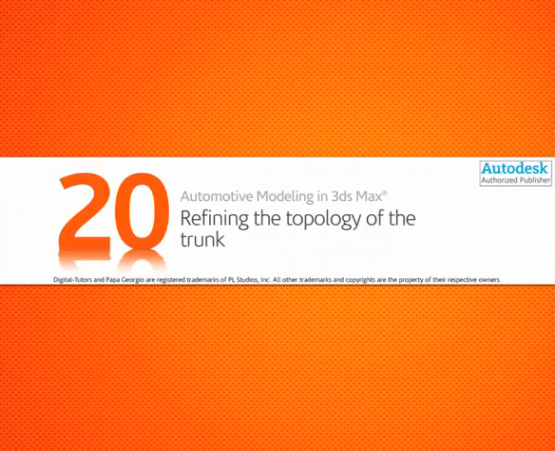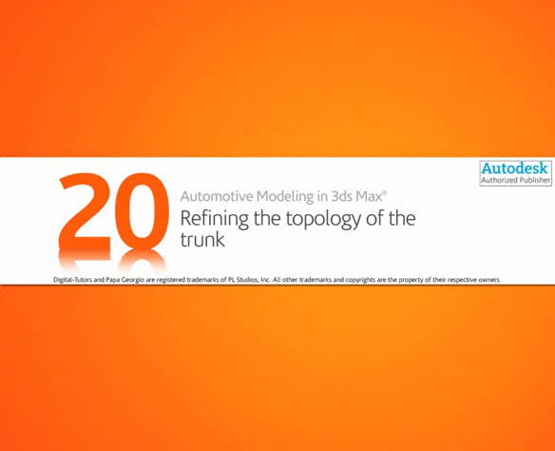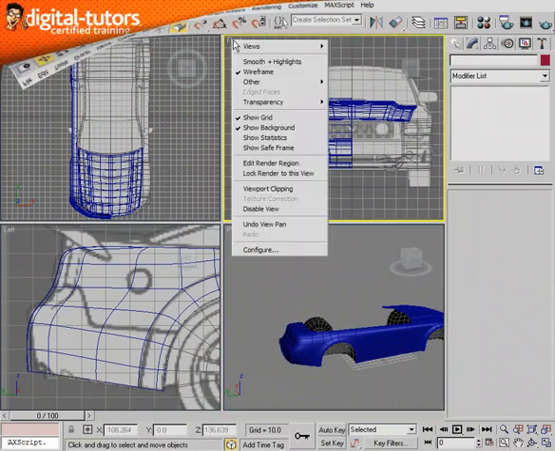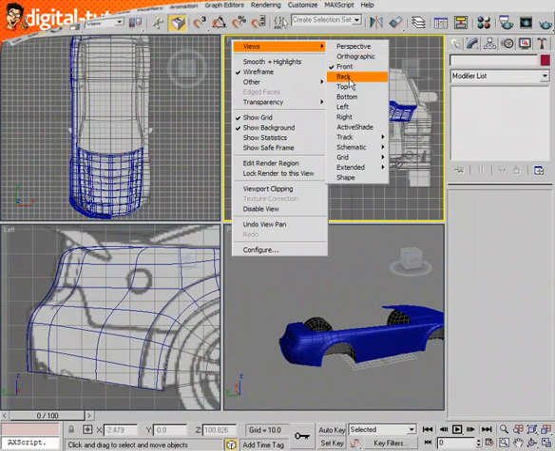In this lesson, we'll move to the back of the vehicle and begin working on the trunk area. Alright, so let's go ahead and open this up. And so the first thing that we want to do, we have a front, top, and left view, but we want to actually have a back view. So if we right-click on, let's say, front, go to Views, and we'll choose Back.